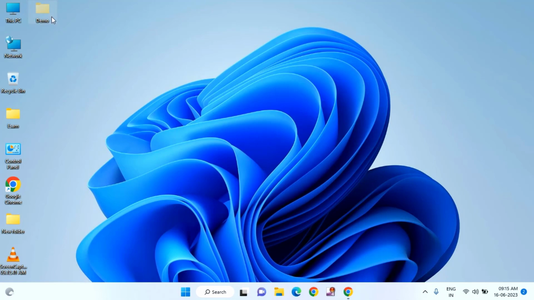That's it guys. So in this way you can make an invisible folder on your Windows 11.